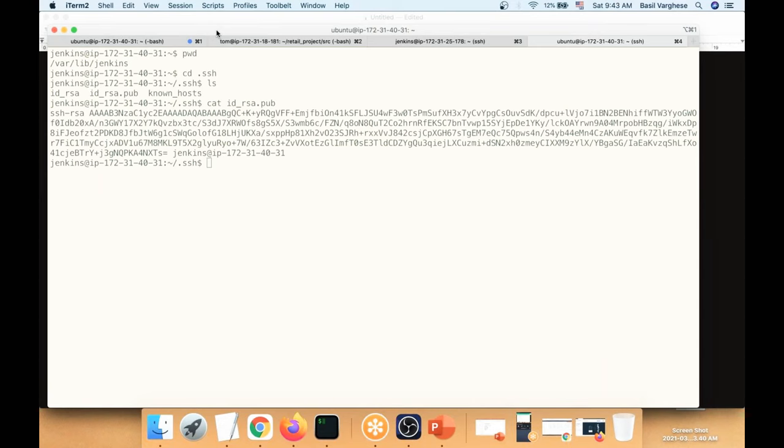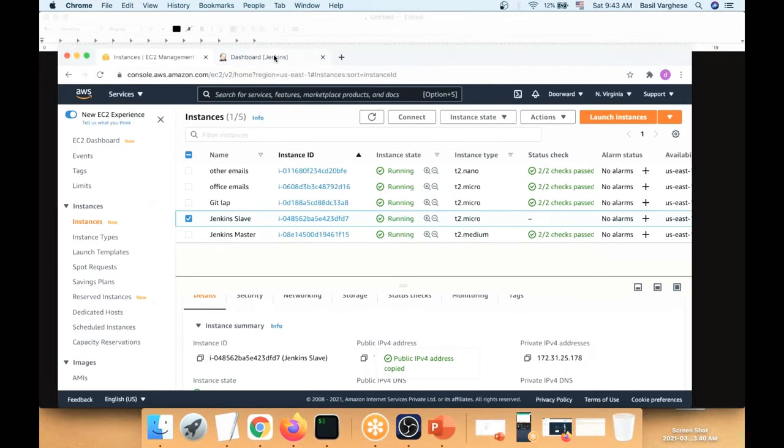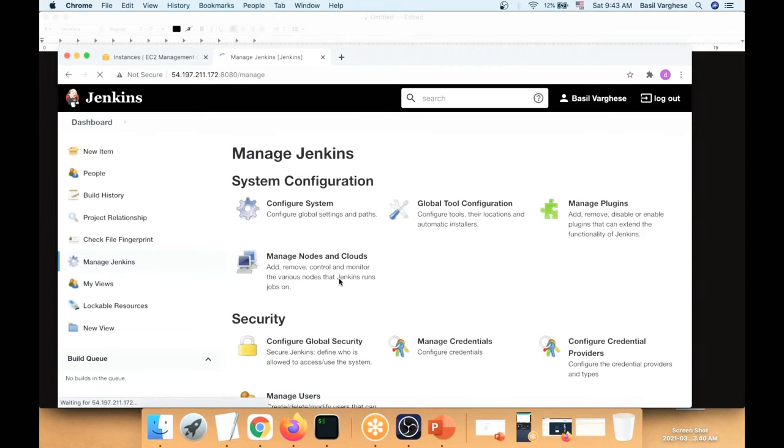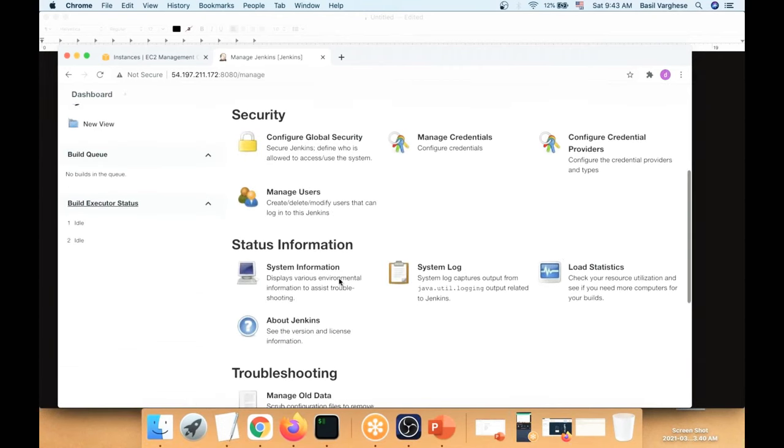All right, so let us create the slave, right? That's what I'm going to do. I'm going to add the slave from the GUI, the Jenkins dashboard. Go to the Jenkins dashboard, click on Manage Jenkins. Click on Manage Nodes.